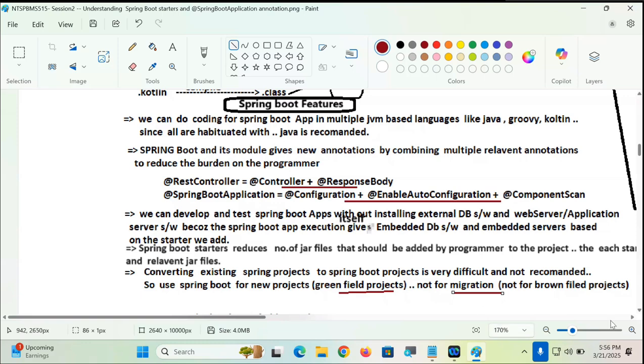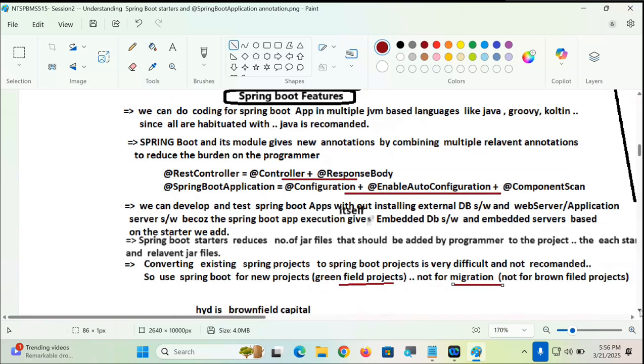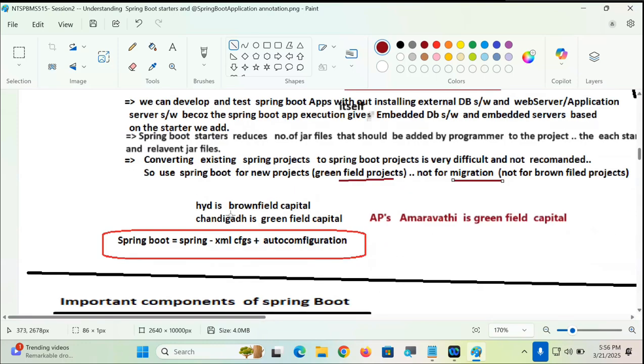Converting existing Spring projects to Spring Boot is very difficult. So that's why I always prefer Spring Boot for what kind of projects, guys? Greenfield projects, not for brownfield projects. Hyderabad is a brownfield capital. Chandigarh is a greenfield capital. AP's Amaravati is a greenfield capital. Are you getting my point there, guys? Come on, everyone.